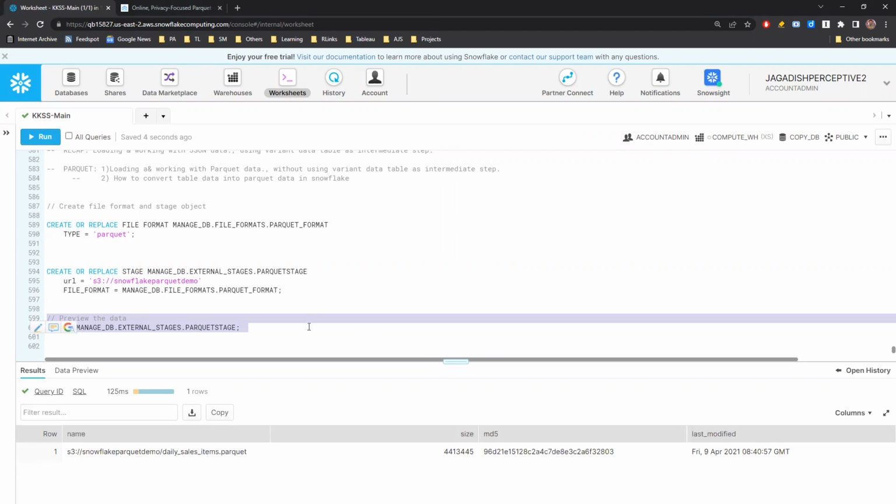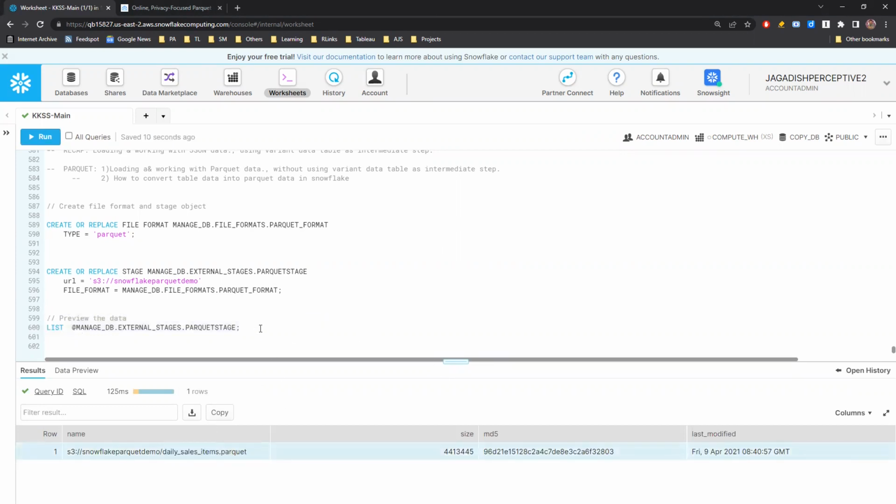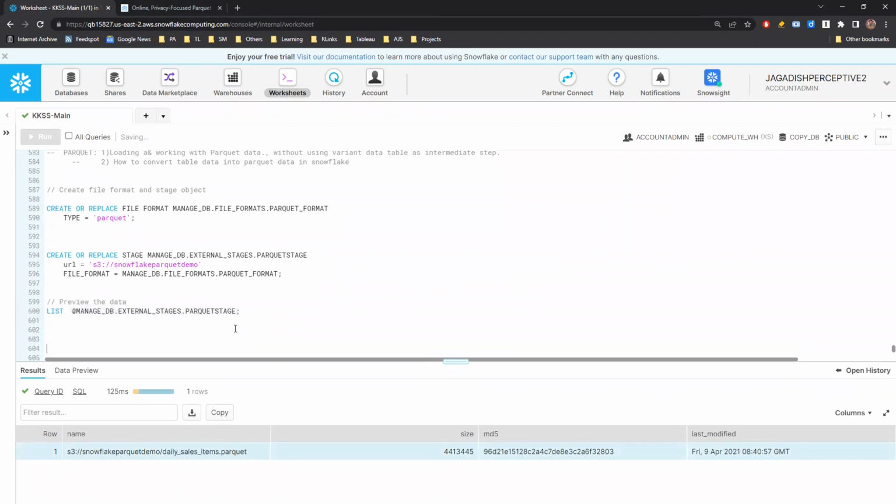So this is the file name: daily sales items .parquet. Now I want to extract whatever data is in this file and load it into Snowflake as a table. But at the moment, there are a couple of issues.